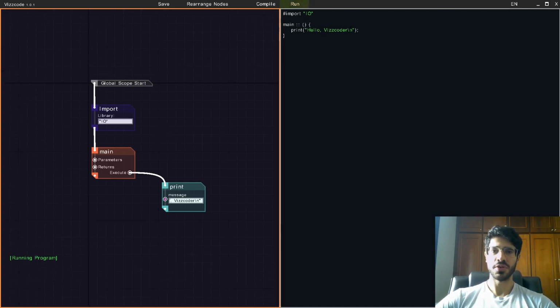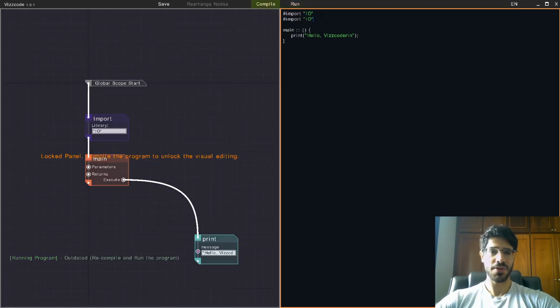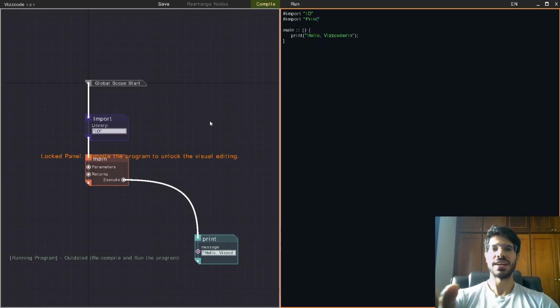But if you want to, you can add the text here. For example, you can import another library. For example, if you import the print library, it won't work, and I'm gonna tell you why. Because the print library has all the commands that the IO library has. So Vizzcode is saying, oh, you can't import both libraries because the commands will be the same.